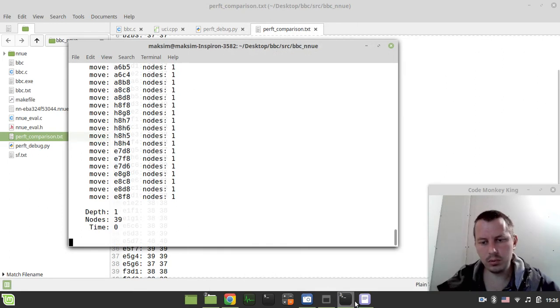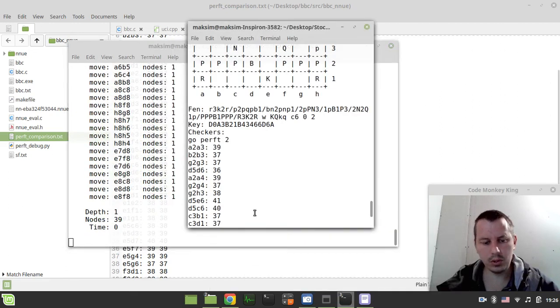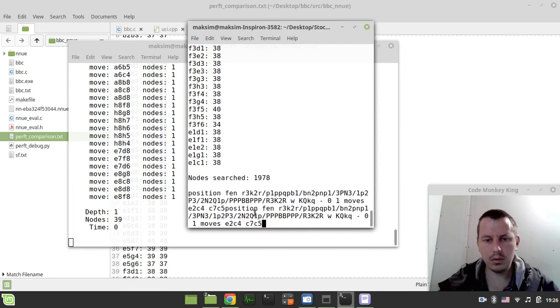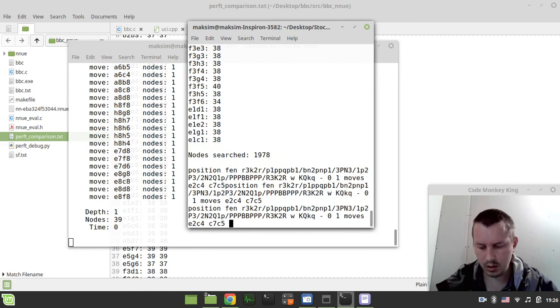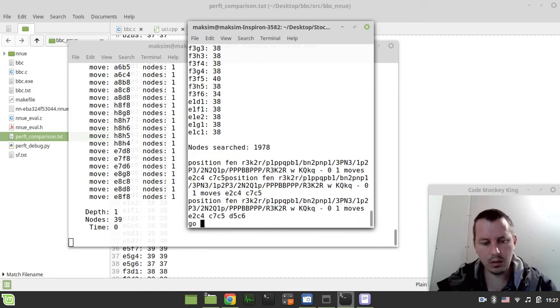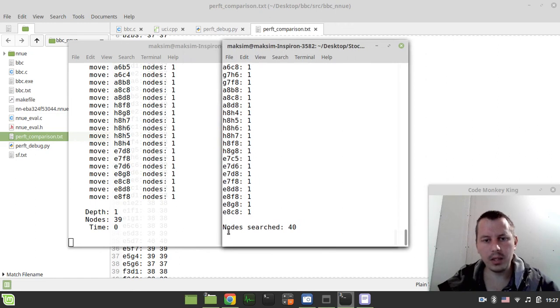So we have 39 nodes, and we now go to Stockfish, paste this stuff in. And D5 to C6 and go perft 1. So we do reduce the perft depth, and here we go. So we have like 40 nodes searched at the root of the search, and here we have 39.